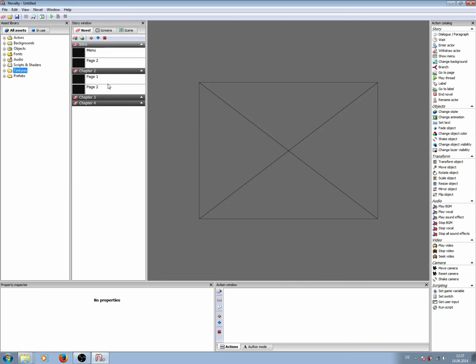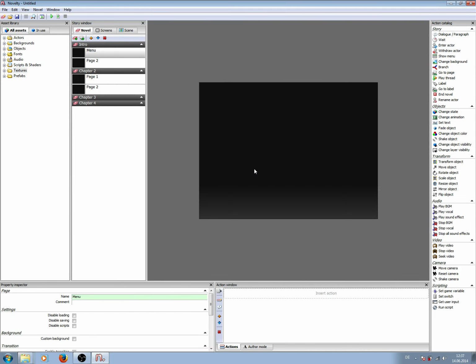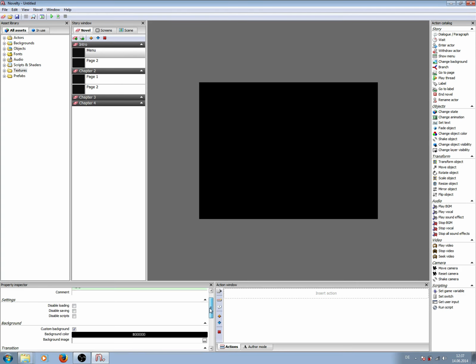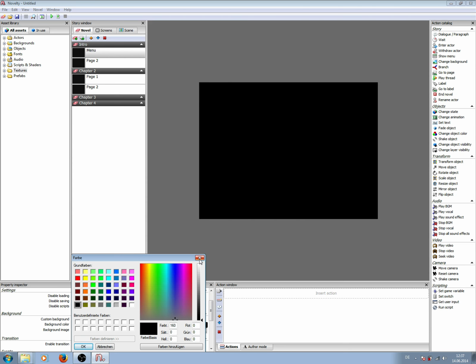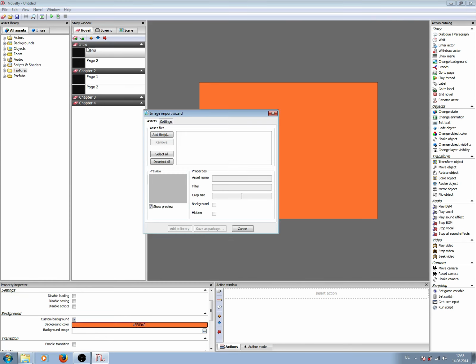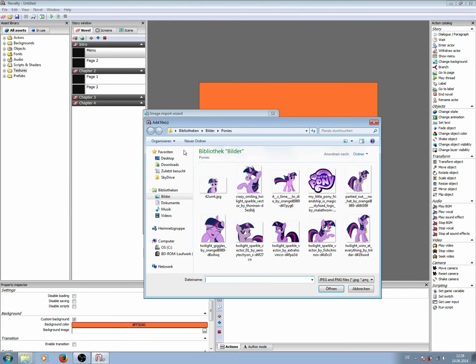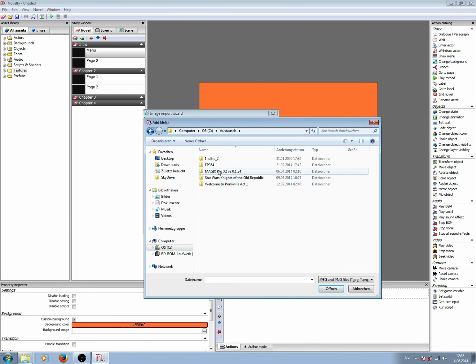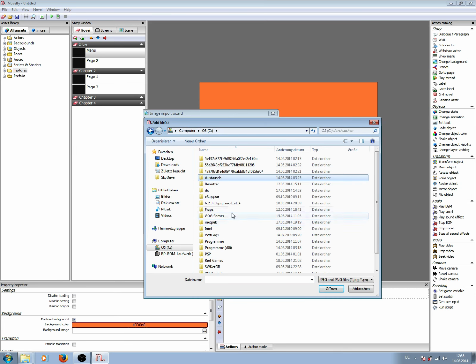Okay, first of all, we just have a blank screen now. What do we do? We click on this, and then we have here the property inspector and say custom background. Now we could choose a background color, which is pretty awesome, but we won't do that, or we do, but we won't see it anymore soon, because now I'm importing the background images. I forgot it, sorry. I'm importing the background images now. No, not that folder.